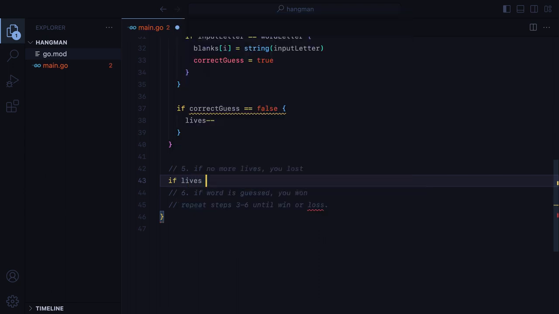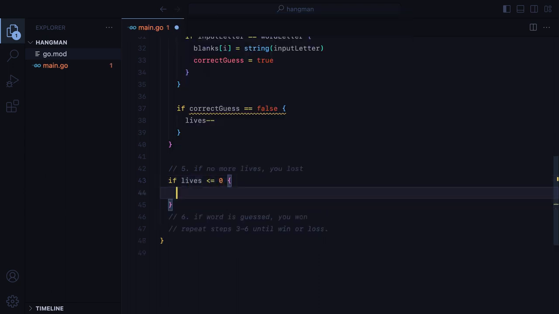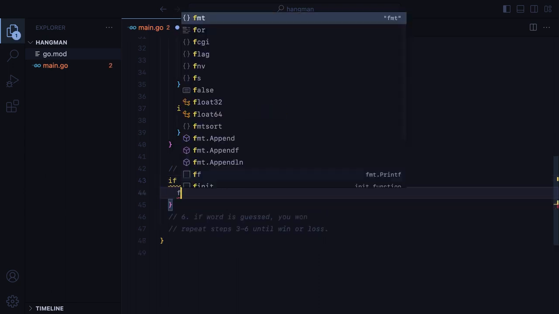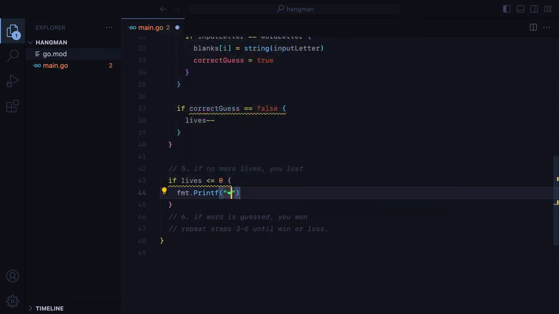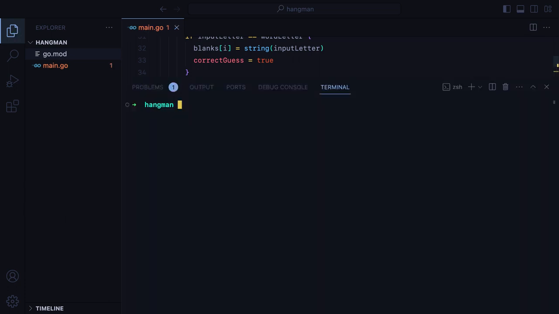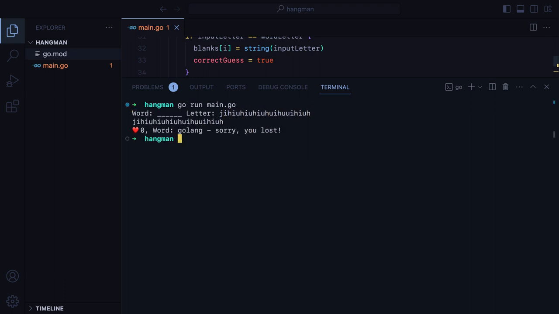Now, if lives is lower or equal to 0, we lost the game. So let's do fmt Printf, and I'll add a heart emoji, %d, word, %s, sorry, you lost. And let's also add a \n for a new line, and then the word. Let's test it out. I'll run it, enter many incorrect letters, and here's our message.